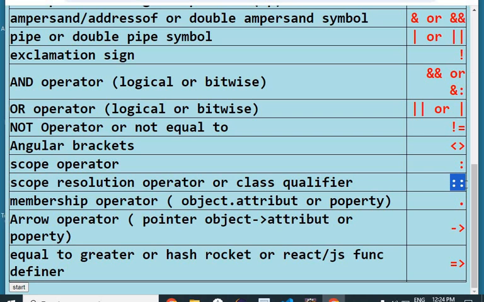Then the membership operator, you can use this membership operator whenever you are calling any method of a class with an object, like ob.getData, ob.displayData. The arrow operator is used in the same way as the membership operator, but whenever you are using a pointer as an object. So whenever you use a pointer as an object, this will be working as a membership operator.